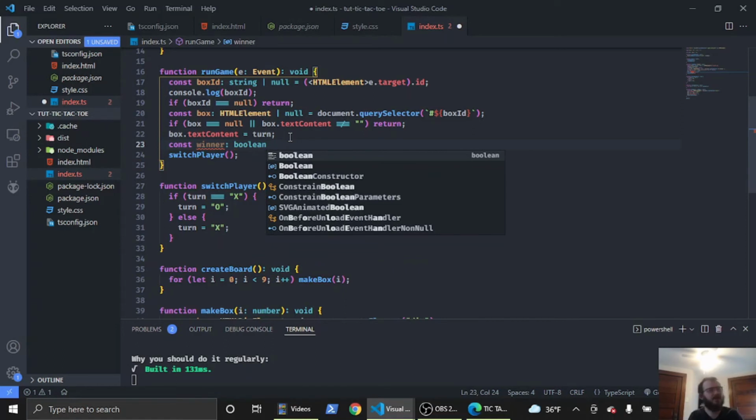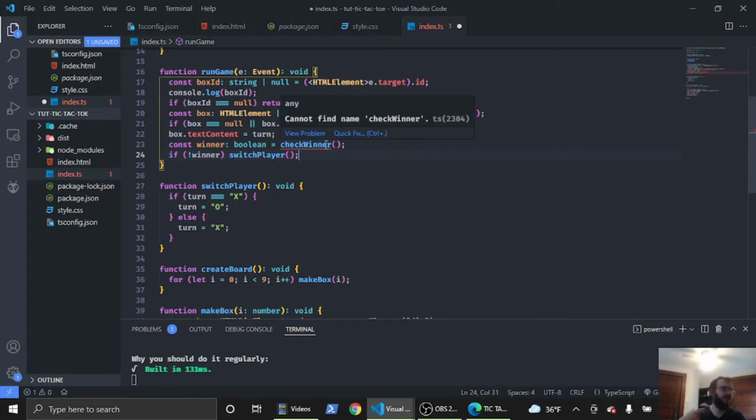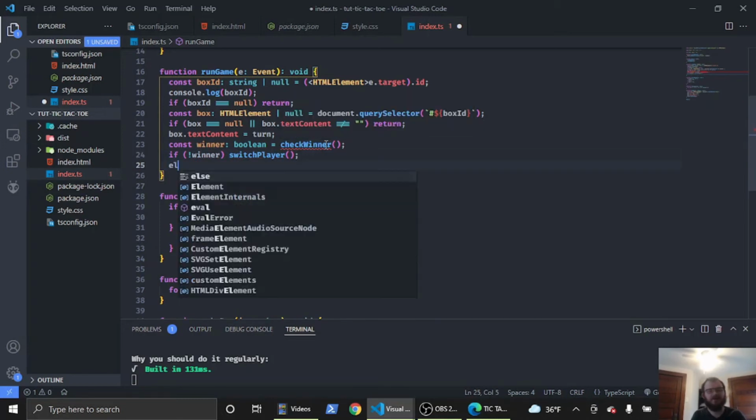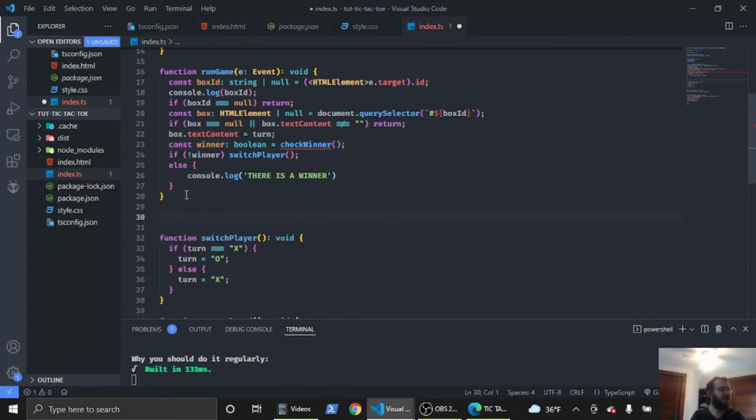It's either going to be true or false, and we're going to run the function called checkWinner to see if there is a winner. checkWinner will return a Boolean of true or false, and based on that, we're going to say if there is no winner, then we want to switch the player. So if there's no winner, switch players, continue the game. Else, we want to go into the endgame, and for now we're just going to say console.log, there is a winner, like this. Now we need our checkWinner function, so let's go down here and make ourselves a checkWinner function.